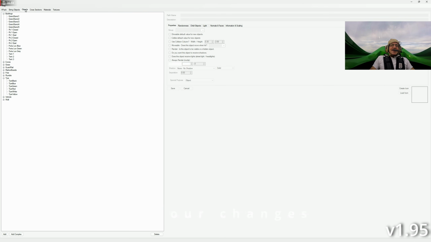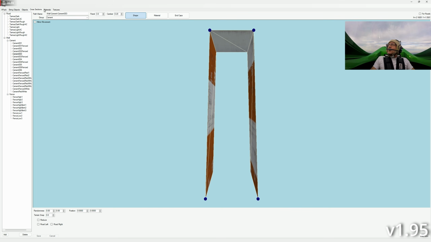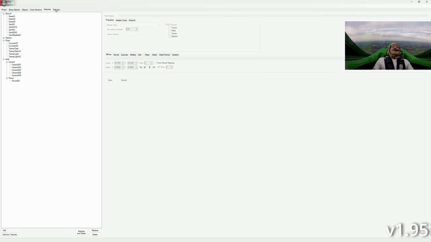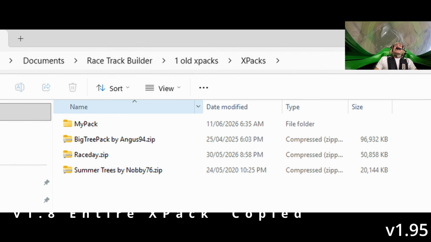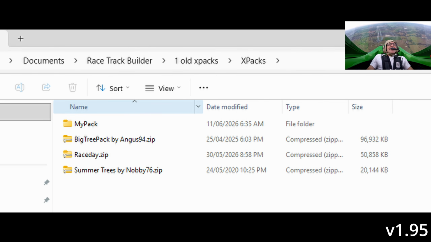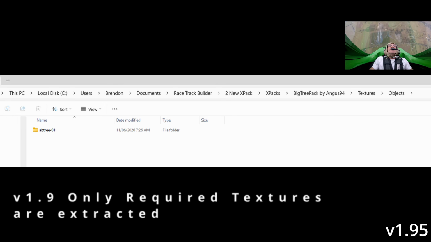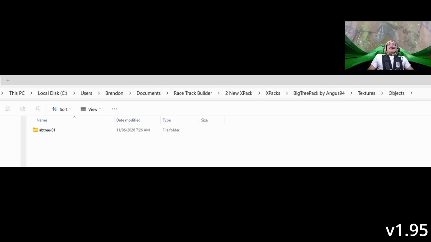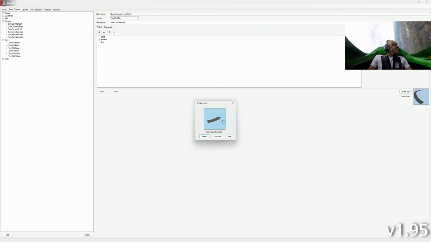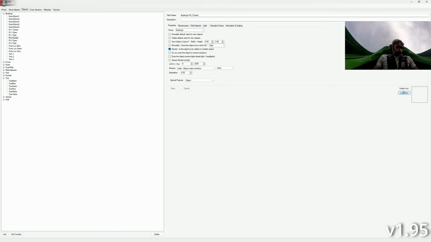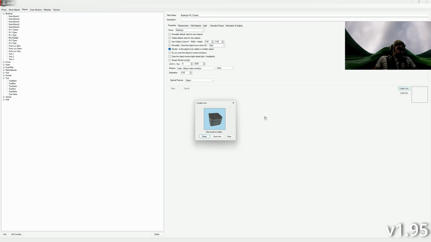Expansion packs can be made in Xpacker, or third-party ones can be downloaded via the Steam Workshop. In the past, if you used an object from an XPack, the entire XPack was copied into your project. Now, instead, the XPack is extracted with only the essential textures. Xpacker now has the ability to create an icon for your string objects or for your objects.